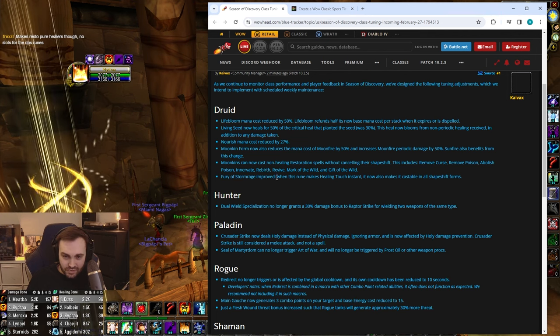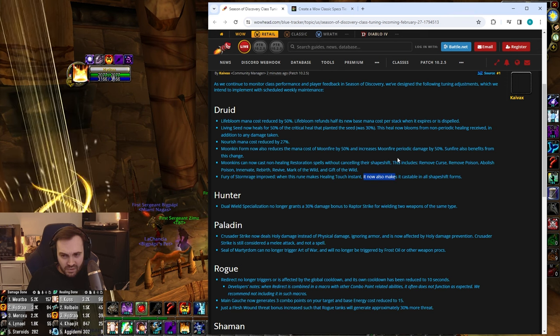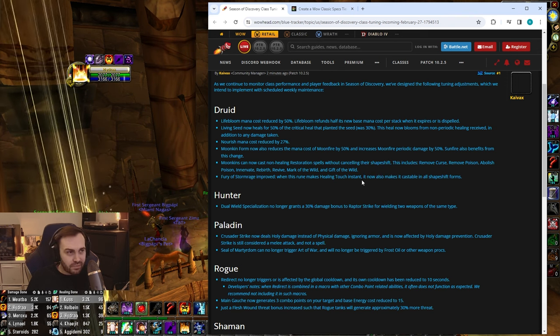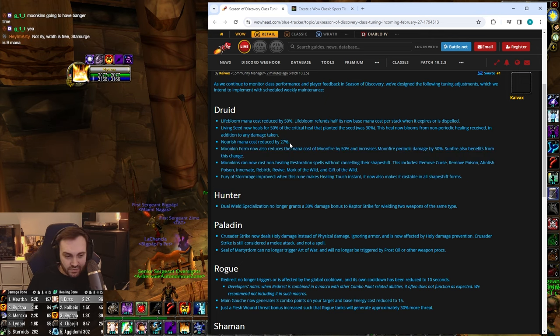Fury of Stormrage improved: when this rune makes Healing Touch instant, it now makes it castable in all shapeshift forms. Wow, so you can just play straight Moonkin now and send out some Healing Touches. The issue with this is it still costs a lot of mana, right? The proc doesn't make the Healing Touch free, it just makes it instant. So overall, quite interesting changes for Druids.